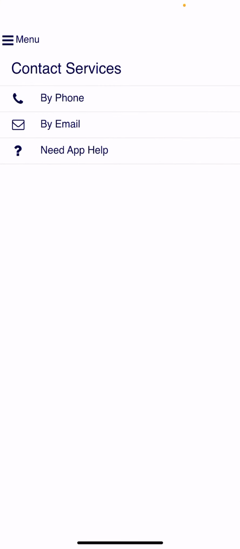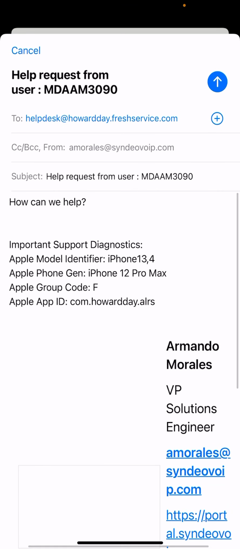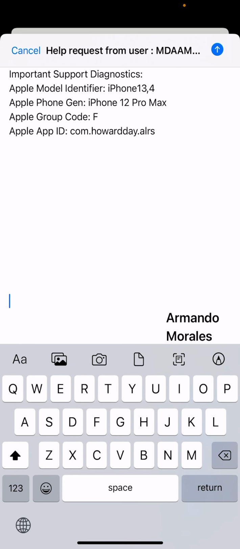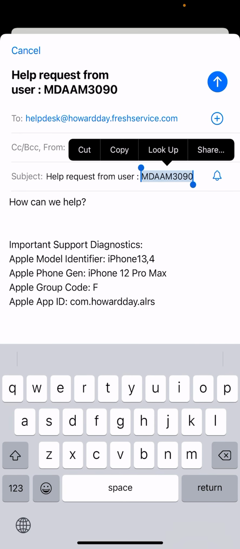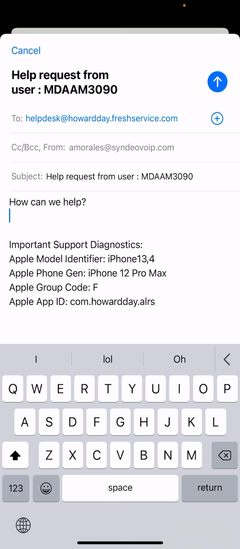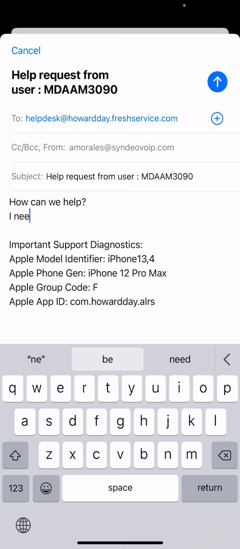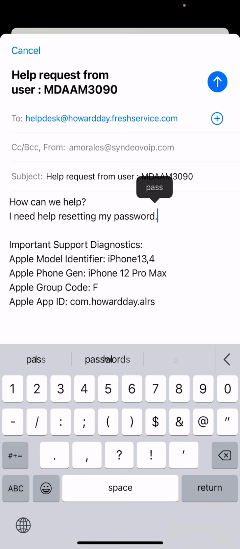Or if you needed to reach out to help desk, we have that ability also. Now, for example, same thing here. Your member ID is pre-populated into the subject line. Under it says, how can we help? Here you can actually type in your question. Okay. I need help resetting my password. Okay. So, anything like that.